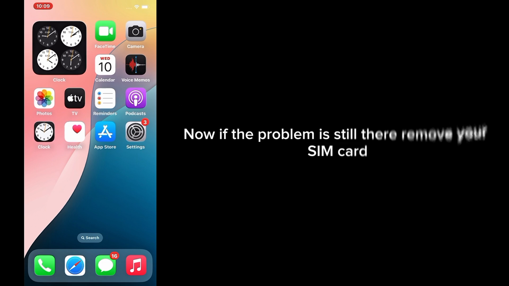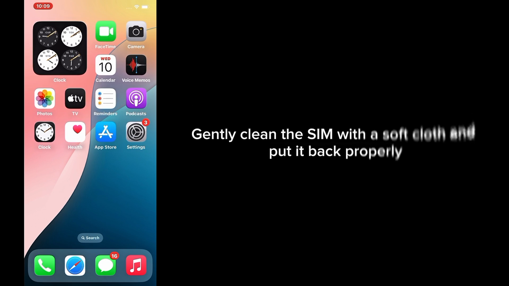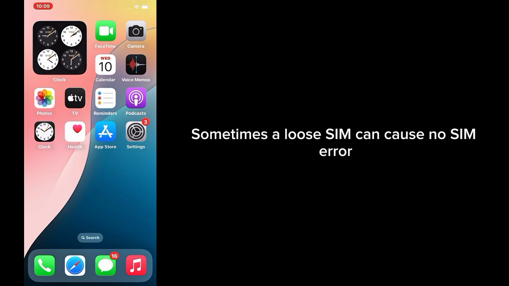Solution 6. Reinsert your SIM card. Now if the problem is still there, remove your SIM card. Take out the SIM tray using the SIM ejector tool or a pin. Gently clean the SIM with a soft cloth and put it back properly. Make sure the tray is fully closed. Sometimes a loose SIM can cause no SIM error.